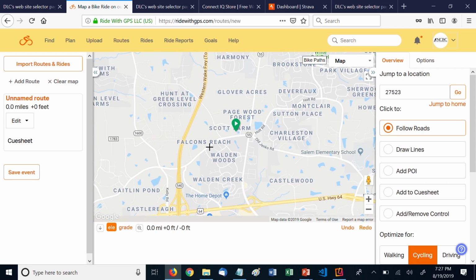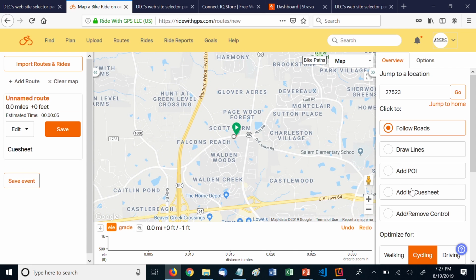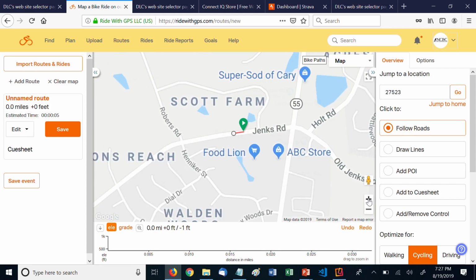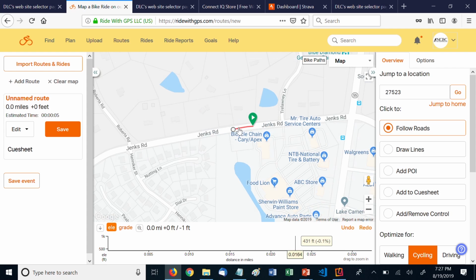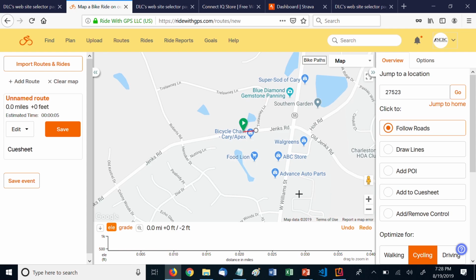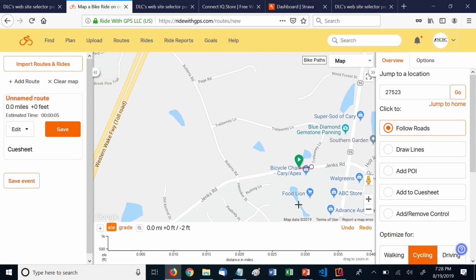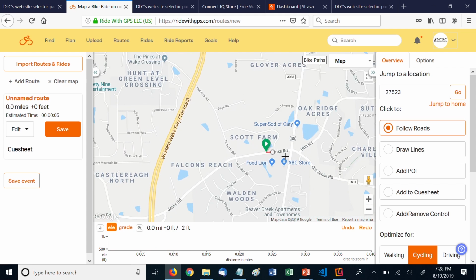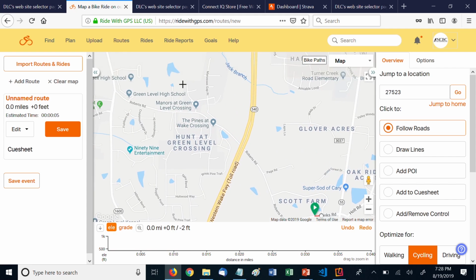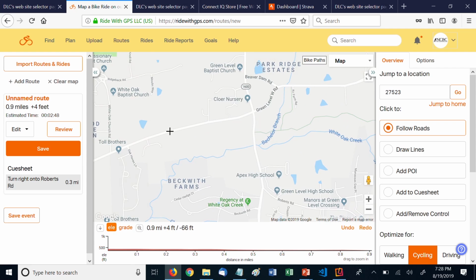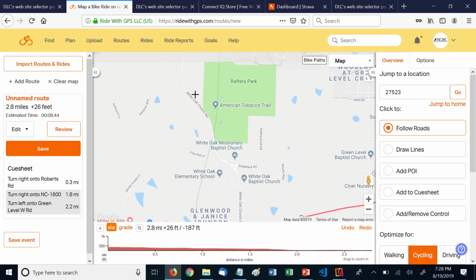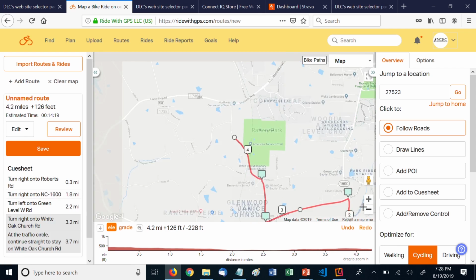For this exercise, I'm going to create a route that starts from the bicycle chain. I'll just move this over here. I usually zoom in to get the starting point where I want, and you'll see why a little later, and zoom out to make the route. Now you just click along the roads you want to go on.